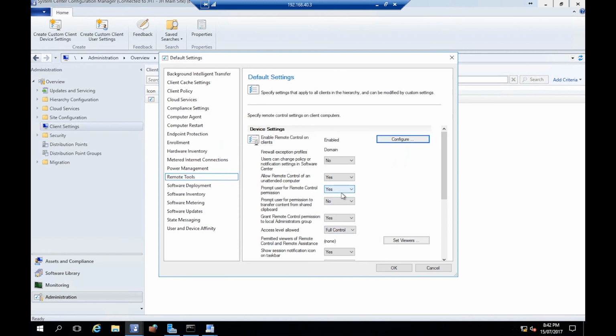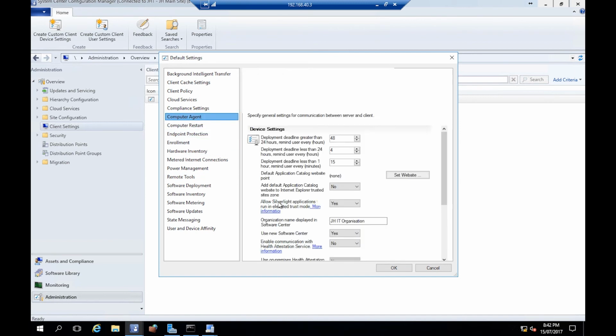Alright, so I have already enabled it. You can see enabled, probably in yours, if it's on default settings, it is disabled. And on computer agent, I put the name of the organization, JHIT organization; probably in your case it would be blank. And it says use new Software Center. By default, it is yes.